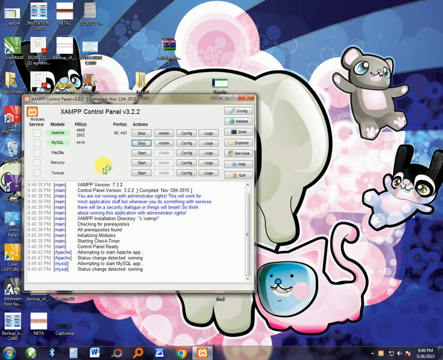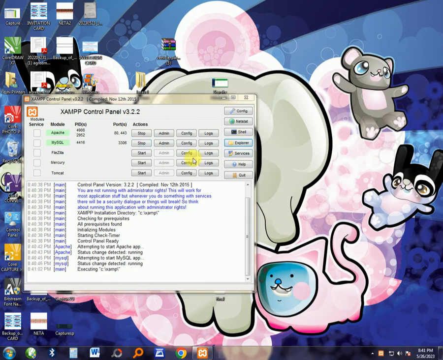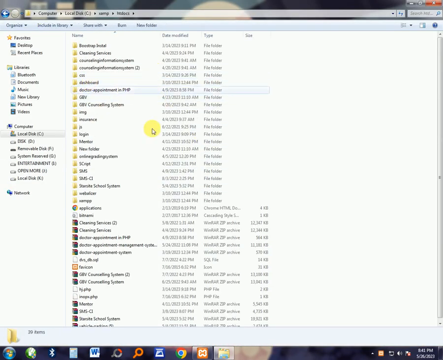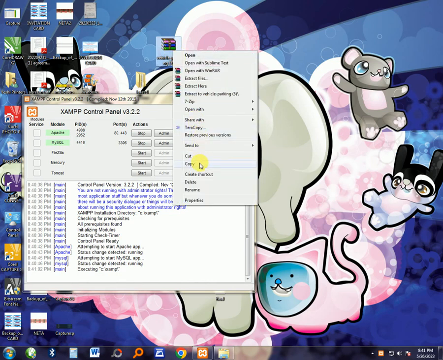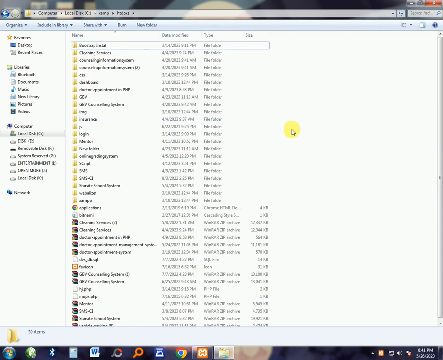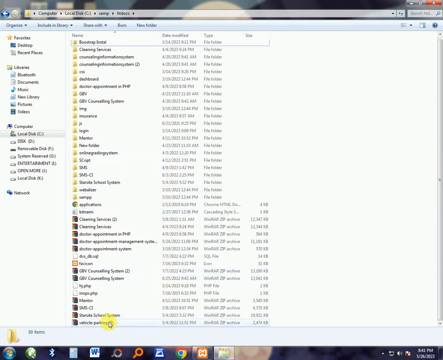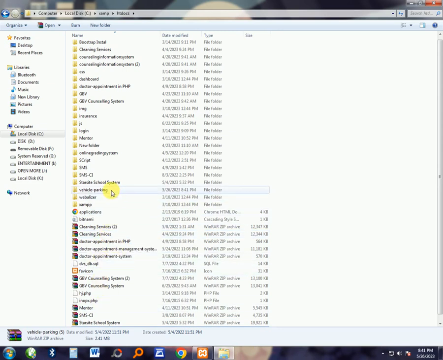and then MySQL. After you start them, continue to the root folder. You can easily go through the Explorer option on your XAMPP control panel, and then head on to htdocs. This is the place where you should install the system. Copy the zipped file to the folder. Once you have copied the zip file to the folder, you can extract the system. After you extract the system, you find a folder like this one.